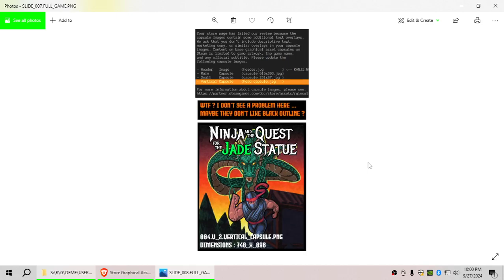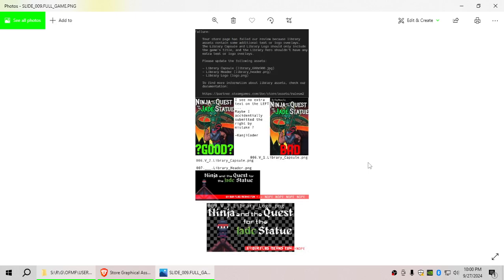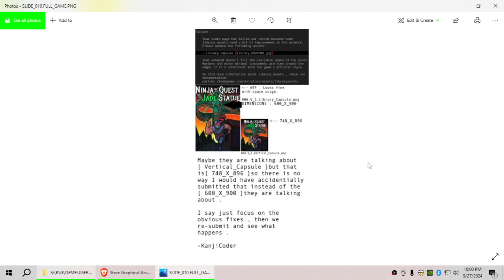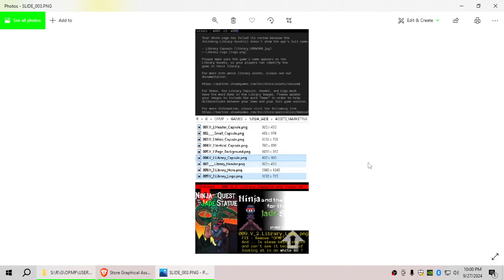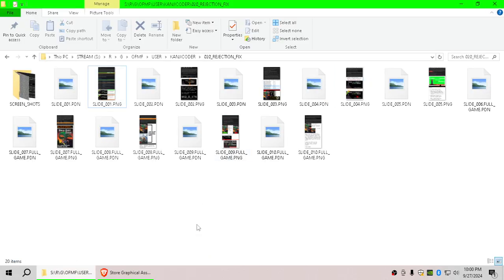So vertical capsule, right? And then now my editor, okay, yeah. And this one here, I think maybe they want a stronger black gradient, right? Good, bad, something like that. So we got a whole bunch of notes on what's going on there. That's my review of what's going on.